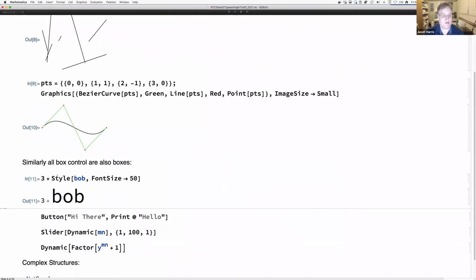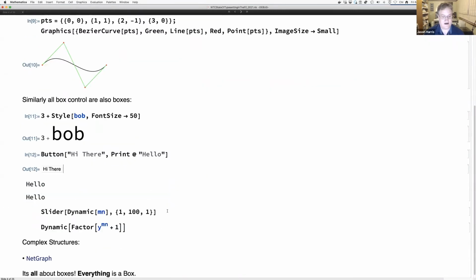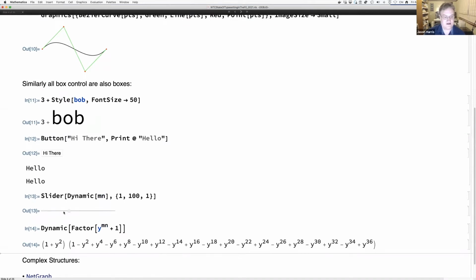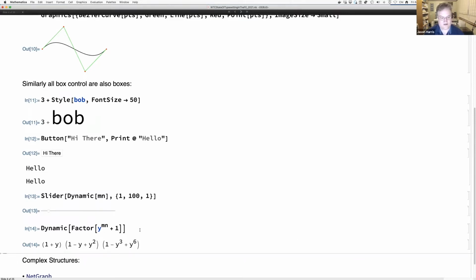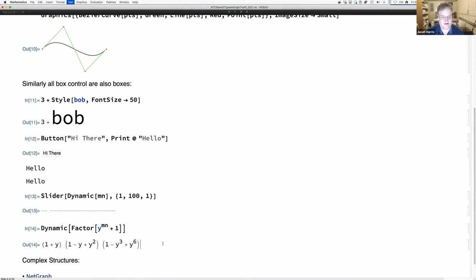They're all boxes as well. Styles, that happens to be a style box. A button, as we look at it, click on it, it's actually a button box. A slider and a dynamic here, and this is this dance between the front end, as the front end is changing this value of mn. It's sending this off to the kernel. The kernel's responding with a new output for this dynamic, and we get this dance back and forth between the slider and these dynamics.